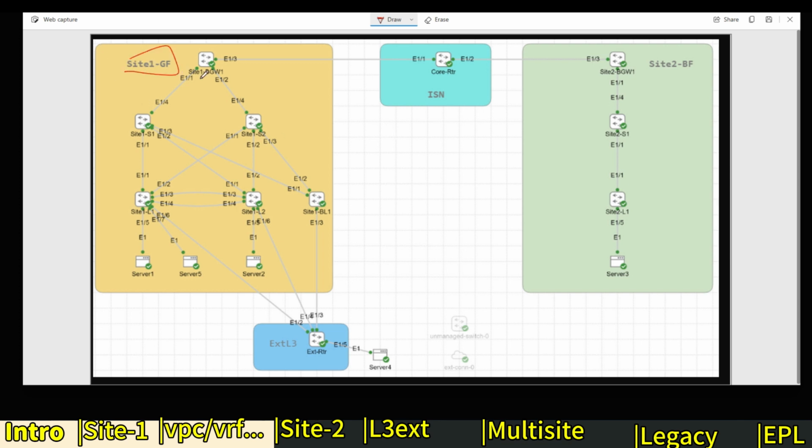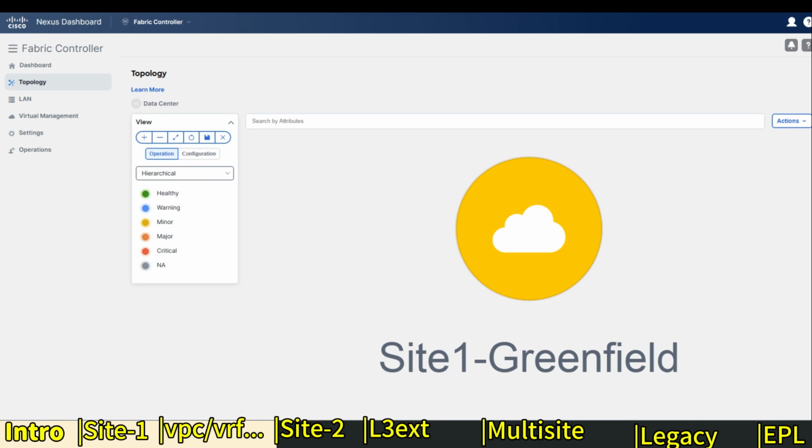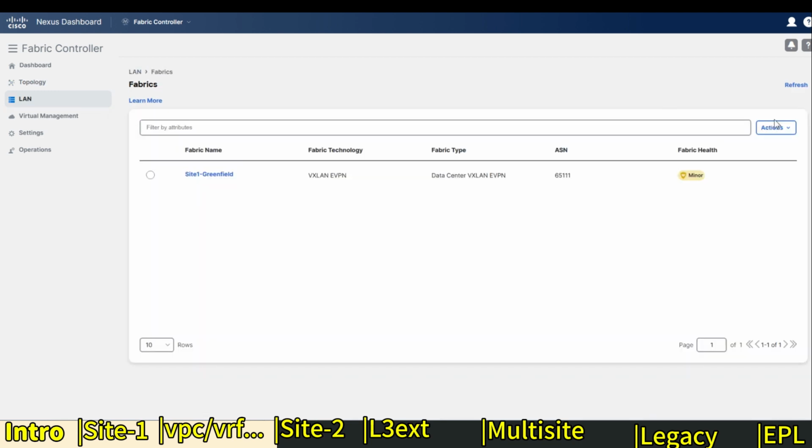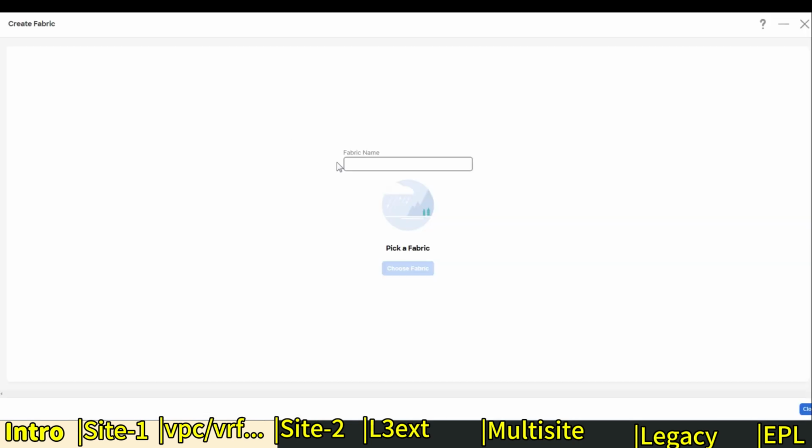I created the same type of Datacenter VXLAN EVPN fabric for the brownfield. And when I create the site 2 fabric, I will ensure that the configuration parameters align with the existing fabric. I will step through this configuration later. So the first step is to navigate to LAN and the fabric. We're going to create the new fabric for my brownfield.